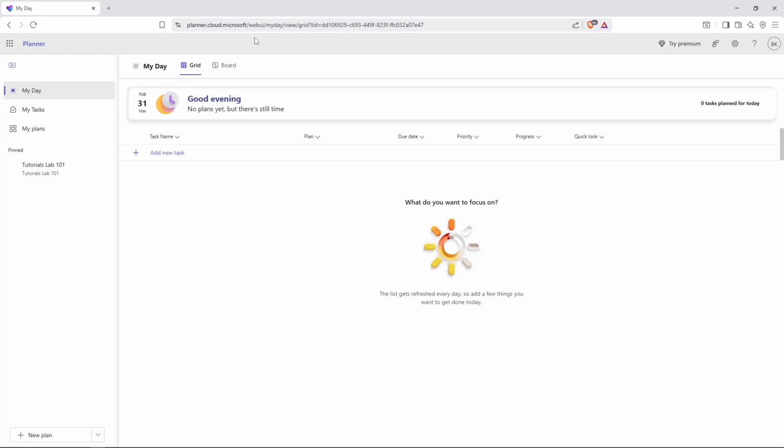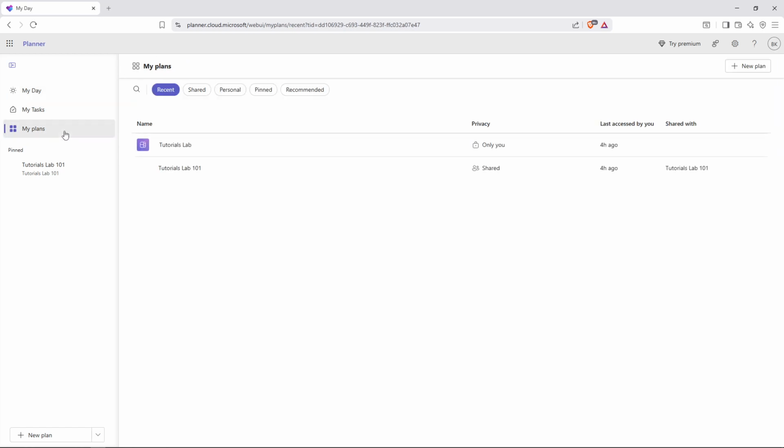Now, to edit your plan's name, you first need to select the specific plan you want to work with. From the left navigation menu, click on My Plans. This will display a list of all the plans you've created or have access to. Simply select the one you wish to edit by clicking on it. This step is important because it takes you directly into the plan's overview page where all the editing options are available. Once you're on the plan overview page, the process is pretty much straightforward.